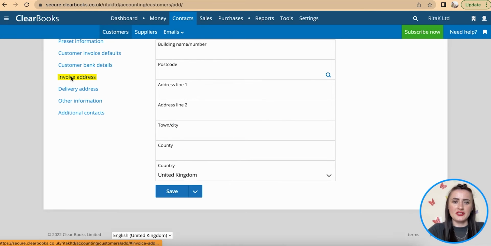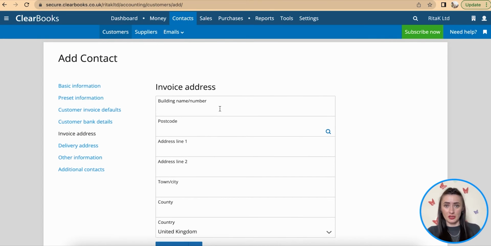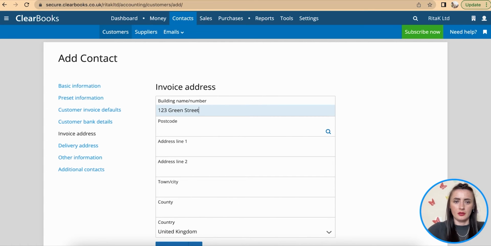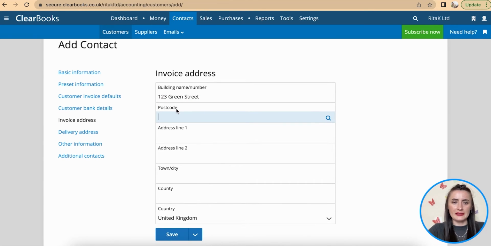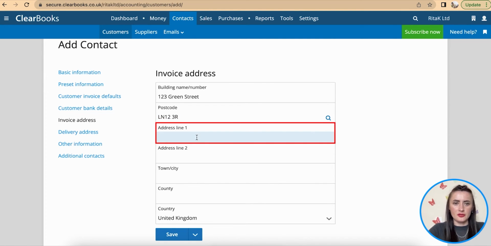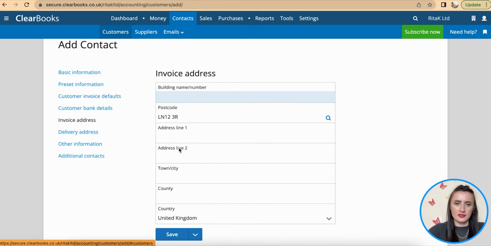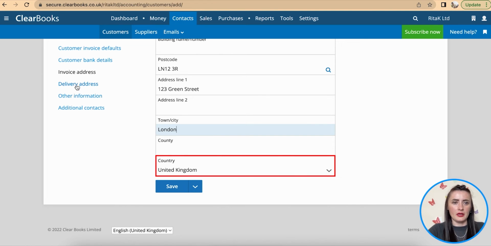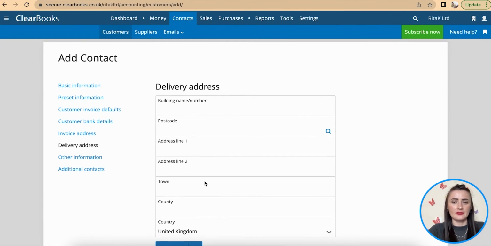Okay, next one, invoice address. So where this invoice should be issued to, because sometimes the delivery address might differ from the invoice address for a particular customer. So in my case, invoice address is Green Street. Postcode, I can add a postcode and it will search by this postcode. Okay, I will add. Okay, address line, I actually had the address line there. Town, I will select London, and it's UK. Okay, delivery address, if it's different, you can enter it here.